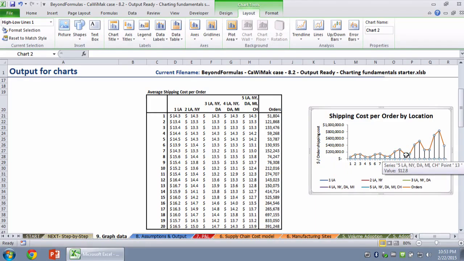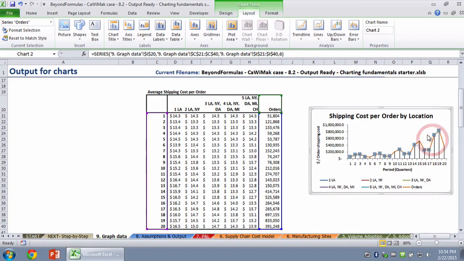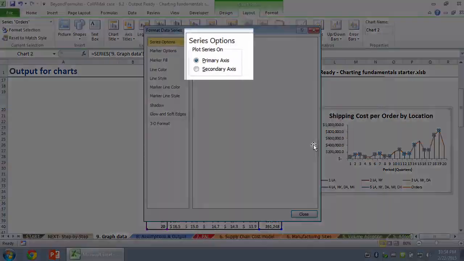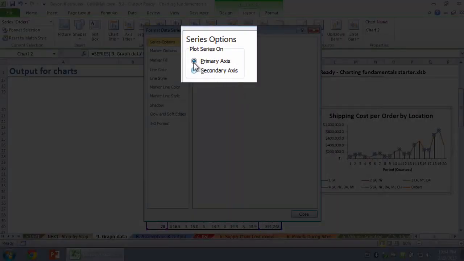Showing both of these items on the same set of axes inevitably winds up in the first 5 columns appearing infinitesimally small. We can fix this by assigning the orders data series to a different axis. To do this, we can click on the orders data series, which selects it, right-click on it, and then click on Format Data Series, where the first option presented to us is to switch from primary to secondary axis.